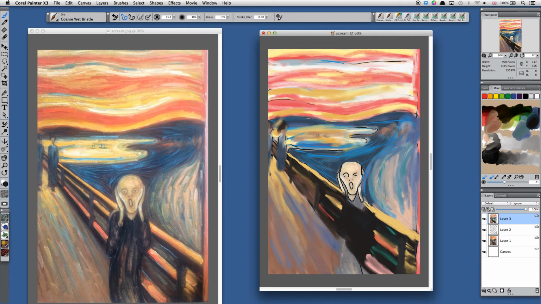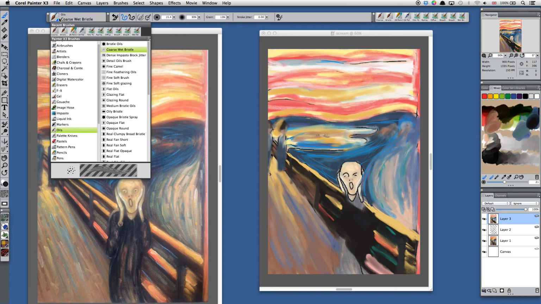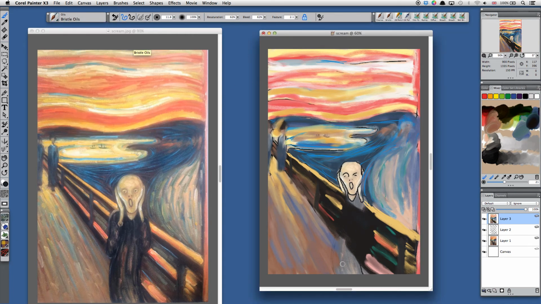Okay, so we've painted these figures in the background. They're not the best, but yeah, it's not really. So now we're just going to paint the main figure, this ghost-like figure. Going to try and select a darker blue here.